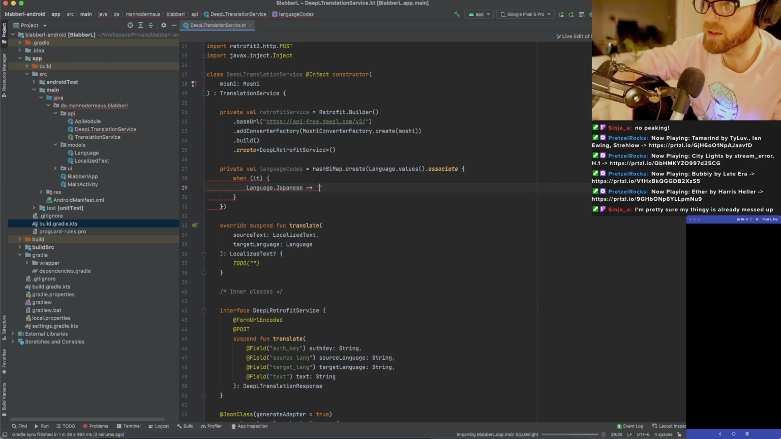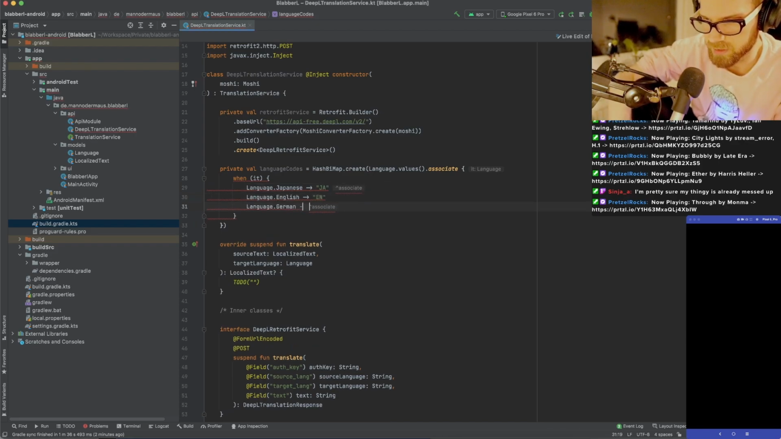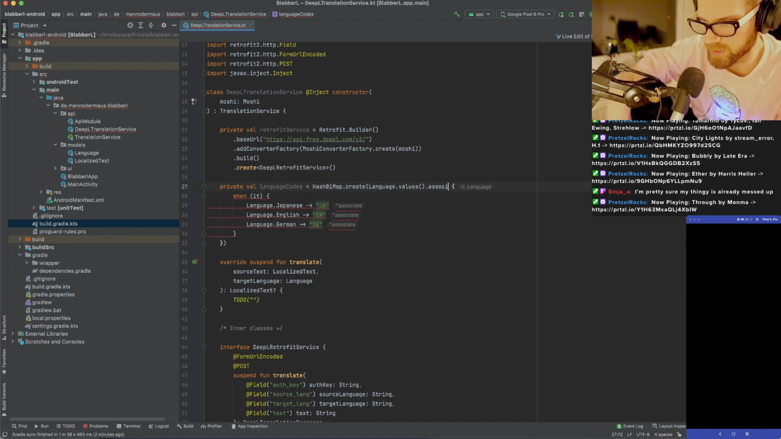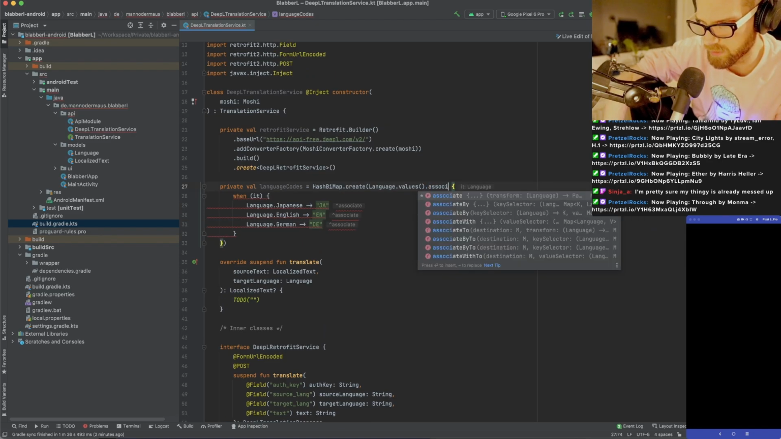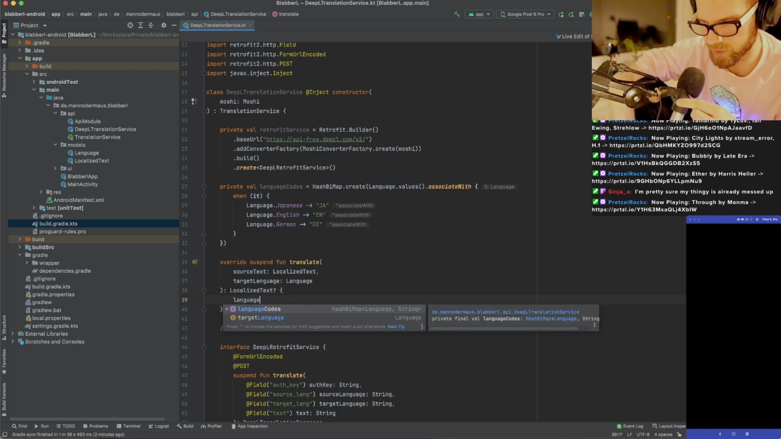So when it's Japanese, then I need, now we just type this out as it comes up here. So Japanese is JA, English is EN, German is DE. Wait, there's a different associate function, right? Associate with? Yeah, this one I want. Yes, that is the one I want. And now this should be a hash bimap of language to string. Yes, perfect. All right.